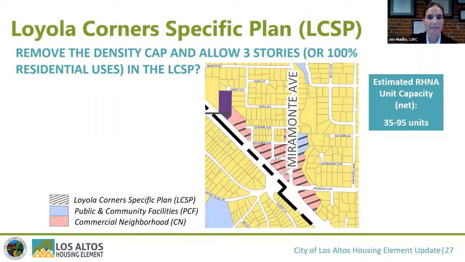And then the last idea to think about is the Loyola Corner specific plan area. This is off of Foothill, around Fremont, Lorraine, Miramonte. This area is unique. It has a 20-unit cap for new residential development, and there's a current pre-application in for 12 units. So the capacity could only be 8 units here in this area, without any types of change to the standards. So a fair amount of capacity could be achieved here if we remove that cap in density.